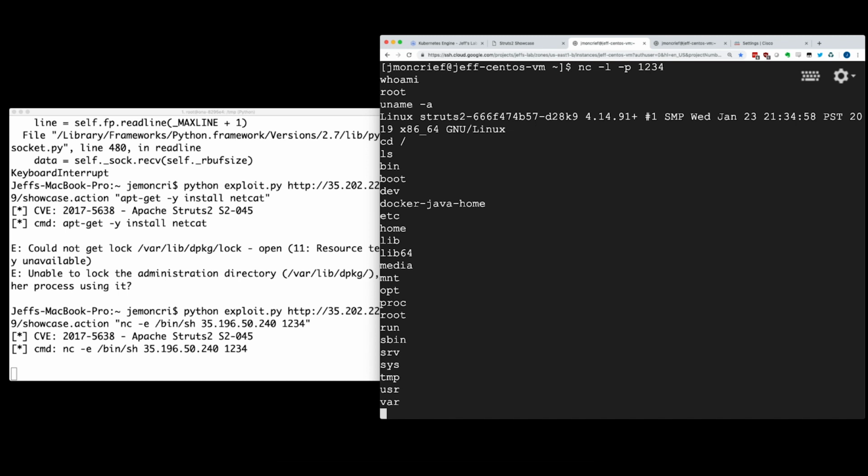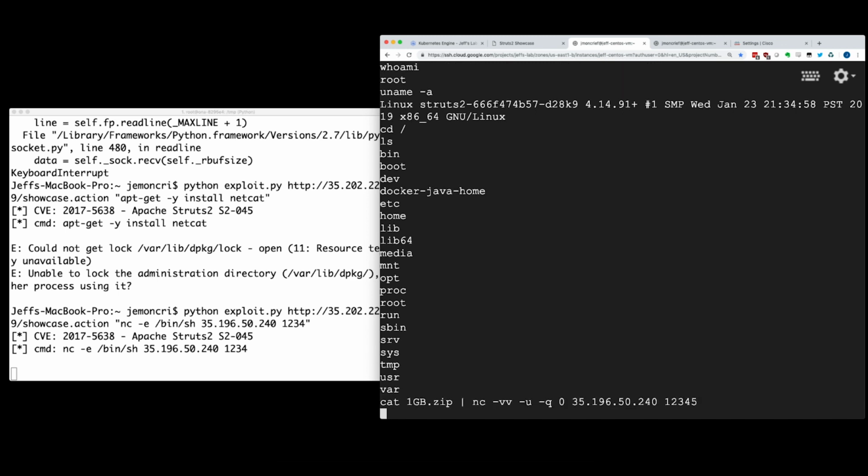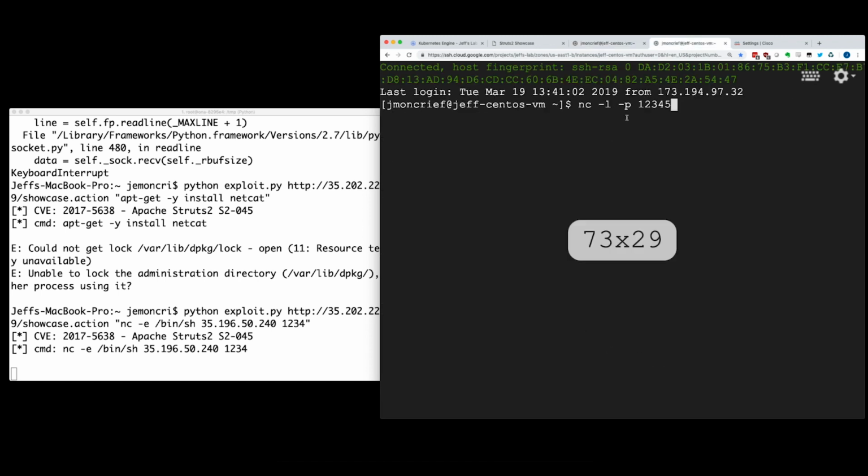I can execute nmap scans, which I've already done. I'll show you what that looks like here shortly. I can even simulate piping a file out to the internet. So if I wanted to, let's just say, that command right there, cat 1gig.zip, pipe it out to Netcat on a remote IP on 12345. I've got a secondary shell open over here where I can tell it to listen on 12345.